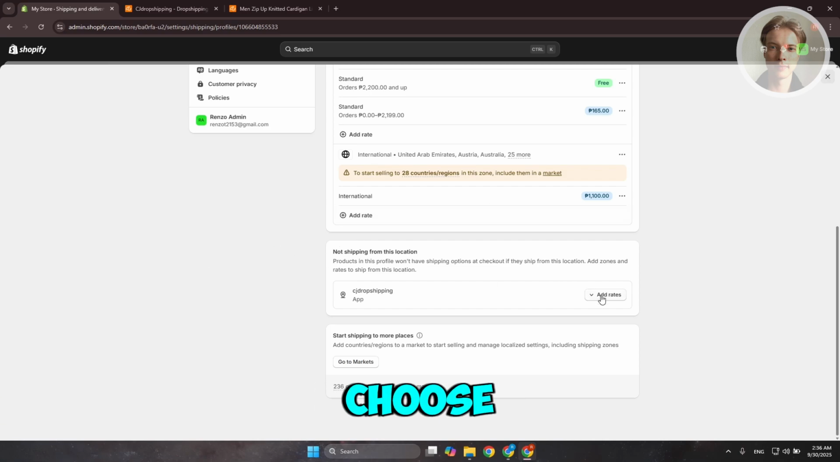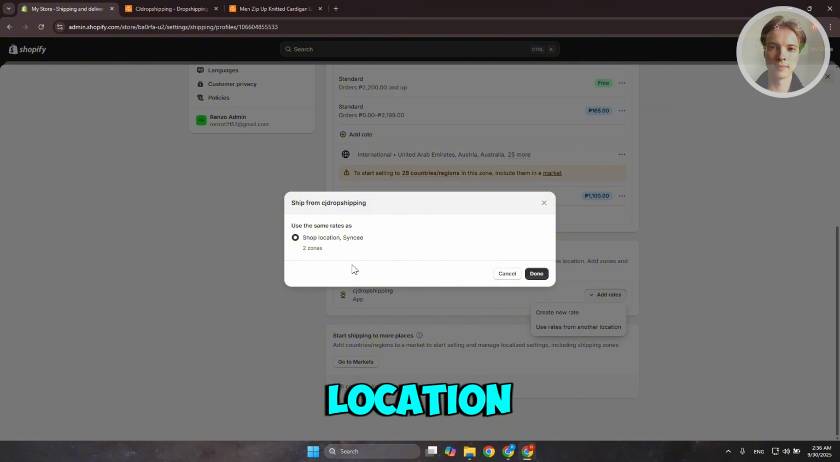So let's go and just choose the add rates button here, and you can choose to use rates from another location. Now, if you want to set up your own, you can click on create new rate here. But if you want to use the default one, let's choose use rates from another location. Now, you can just choose the locations that you currently have right now, and basically click on done in order to set it up.